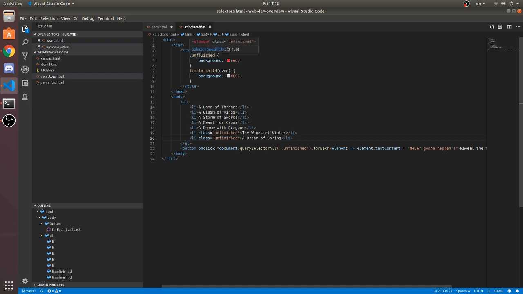So then here in this style section, this is my CSS. And so here's a really basic selector. I say if it has the class unfinished, make the background red. And here's a slightly more sophisticated selector, which basically says every even child, make the background gray. And so what these selectors are doing is selecting a subset of my DOM that these rules will apply to. So any piece of the DOM that matches this query will get these style rules.